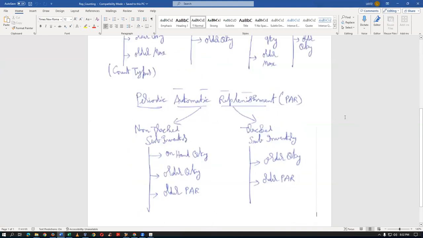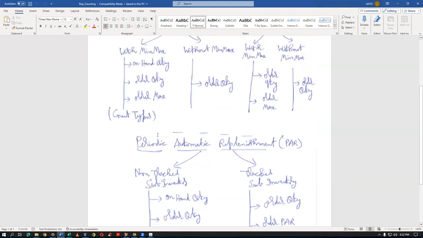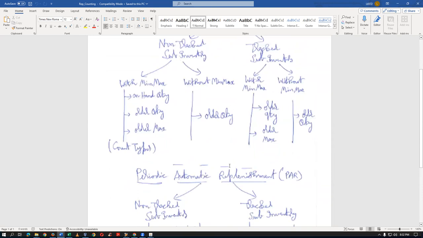Now we go for the final topic, called periodic automatic replenishment. This one is PAR. This is the fifth technique. So periodic automatic replenishment is nothing but what? Your RC on a locator. When you're doing RC on a locator, it is called PAR actually.